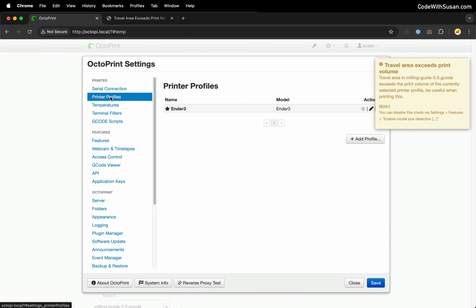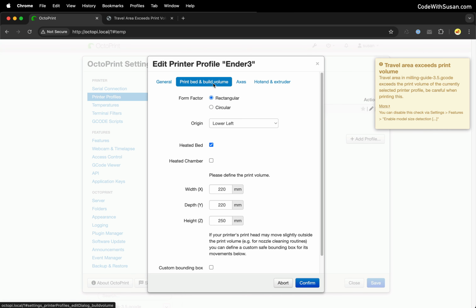Under Printer Profiles, let's edit our profile for the Ender-3. And then under Print Bed and Build Volume, the default settings for an Ender-3 are going to be 220, 220, and 250 for our width, depth, and height. Now, the reason we're seeing this error is because there is something in our G-code that is beyond this range.